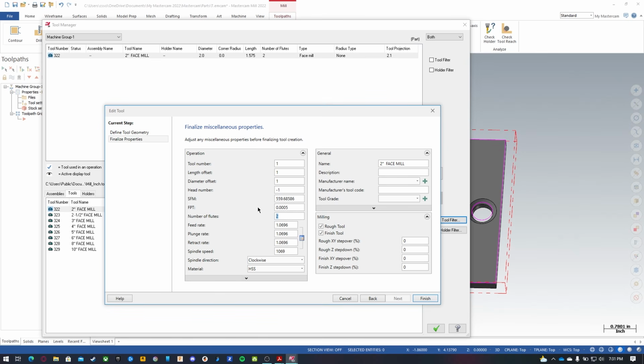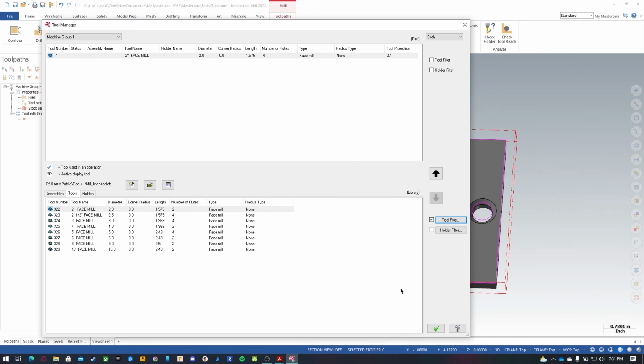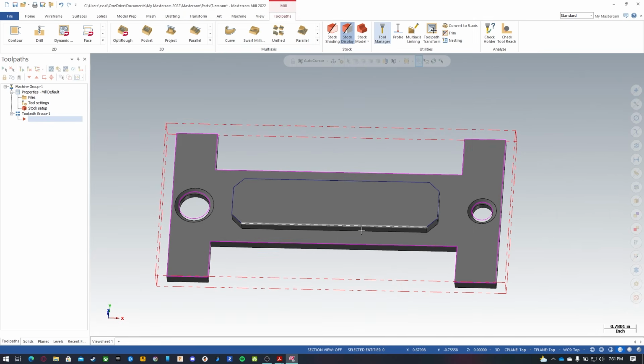So I'm going to say that this is 4 flutes, my feed per tooth is about 10 thou, and my surface feet per minute for steel is going to be, let's say 600 surface feet per minute. I can say that this is carbide. This doesn't really change anything. So it gives me my default values for my part. So I'm going to click OK. And I'm going to click OK again.